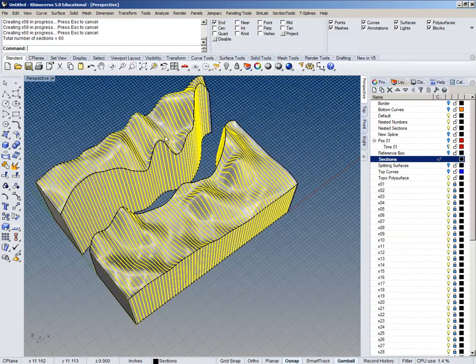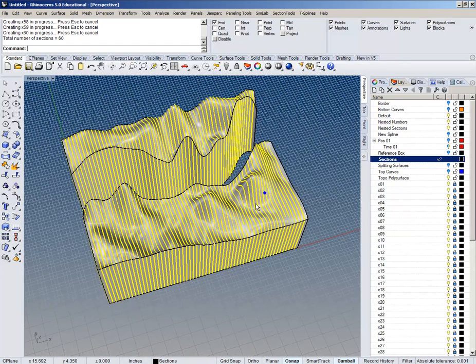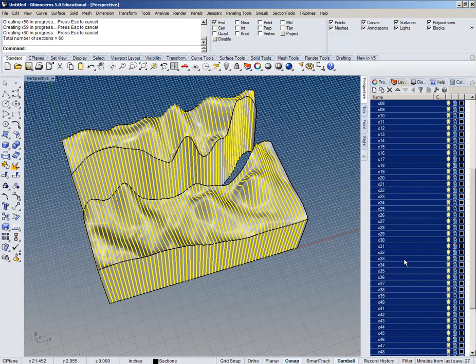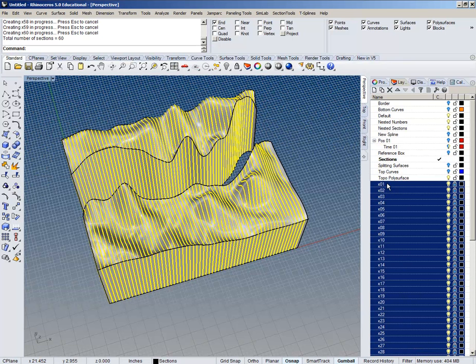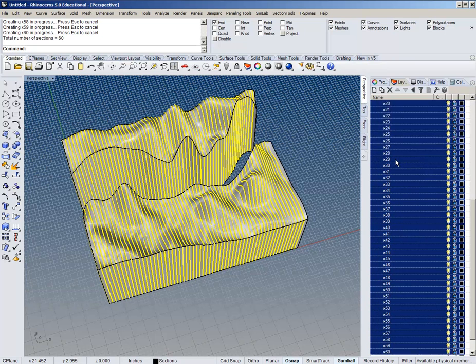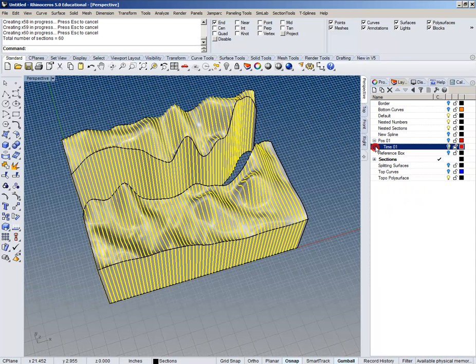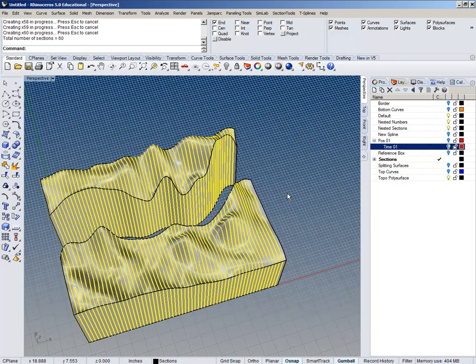All right. So I've got my sections made. For clarity, I'm going to select all these 60 layers and drop them into that section layer so it's not dominating my layer manager, because it's eating up the whole thing. So they're all in there now. But they're in my model. They're part of my Rhino model. So if you save this file, you'll have these sections as part of your Rhino model. You don't have to worry about exporting them or something like that.